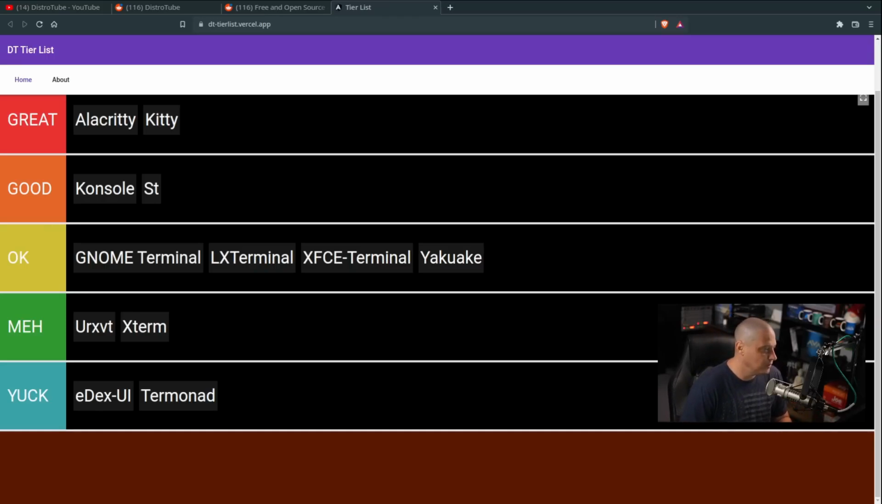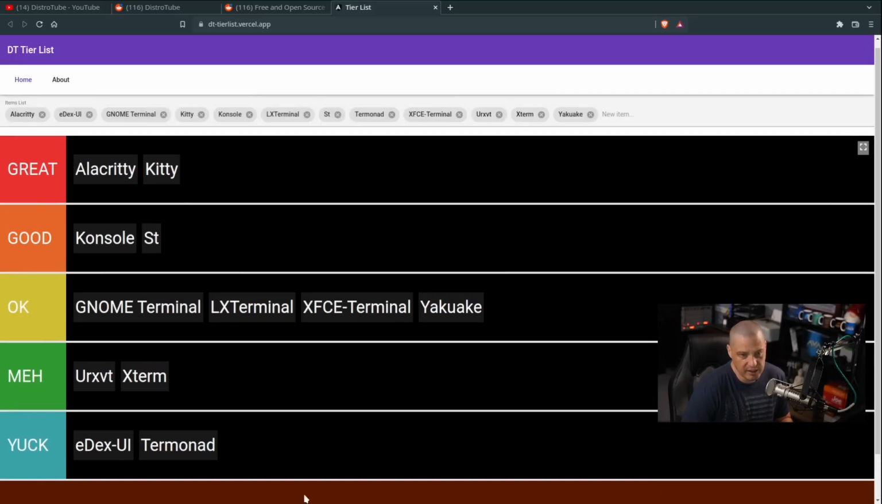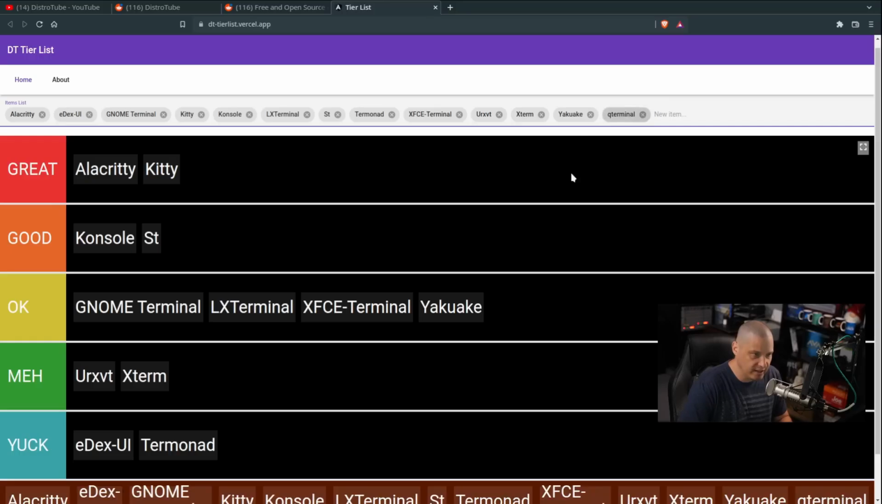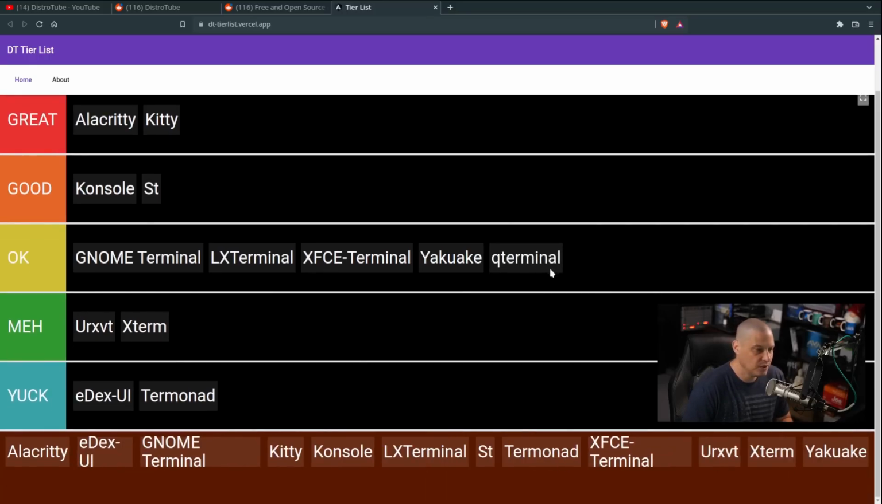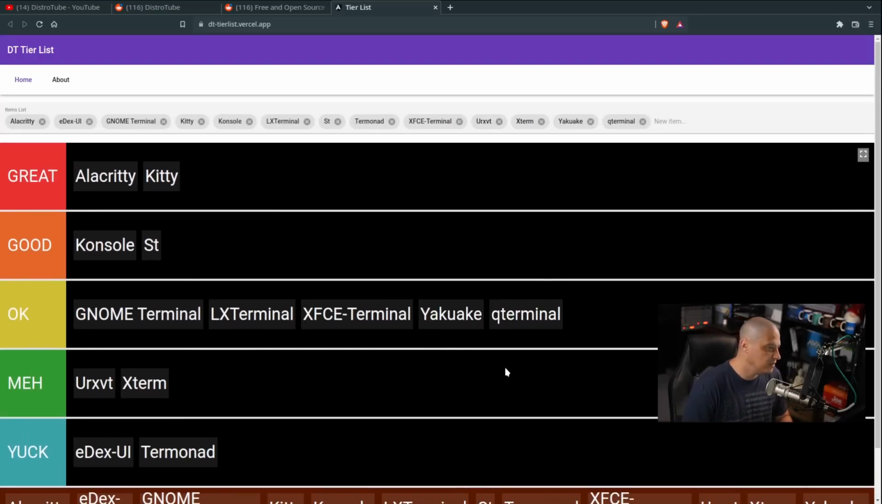But the only one I've used extensively enough to where I really would feel comfortable giving it any kind of ranking, I mean, QTerminal I've used enough. Let's go ahead and add QTerminal to the list down here. QTerminal, I'll put it in the OK category because honestly, it's very similar to GNOME Terminal, LXTerminal, XFCE Terminal. Yeah, it's one of these OK terminals that has the built-in features you expect, tabs and ligatures, and you set your color schemes and all that. It's an OK terminal. So there's my tier list for terminals.